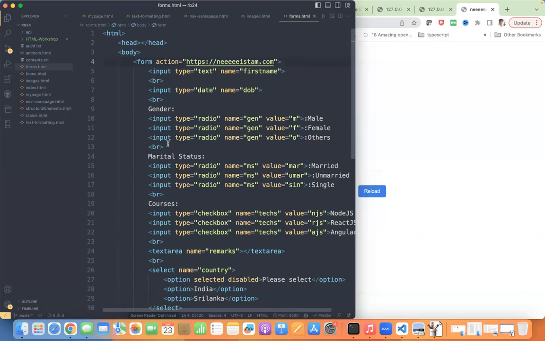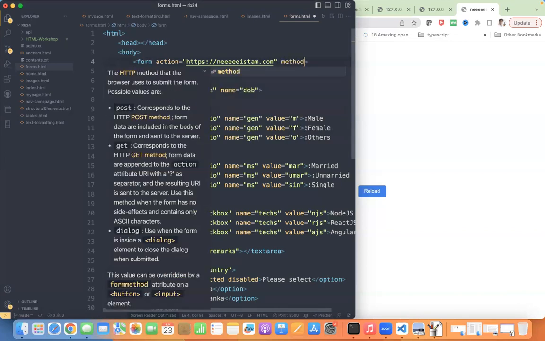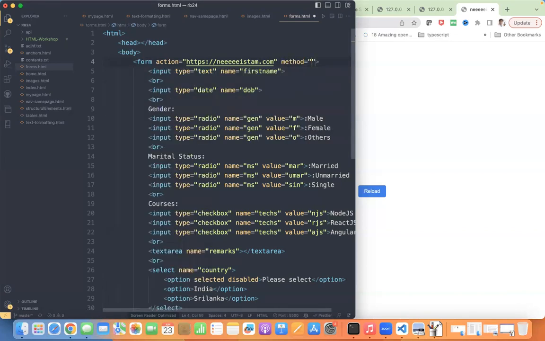Go on, sir, no problem. Yeah, thank you. So the next point is, apart from form action type, we have one more attribute called method. Sir, I want to speak more about it, but not today. When we come to a class called Ajax, on that day we'll discuss it.